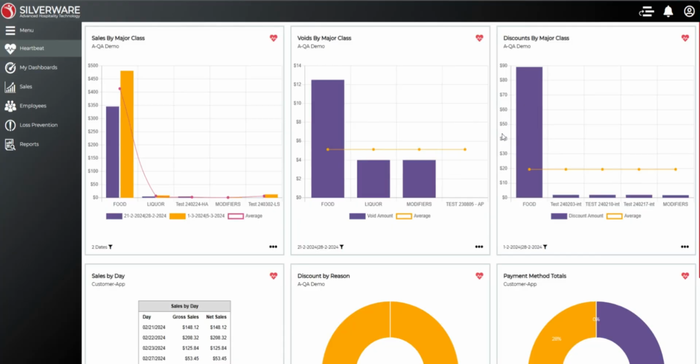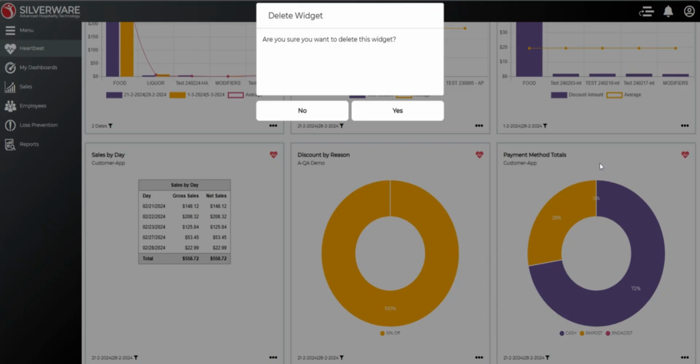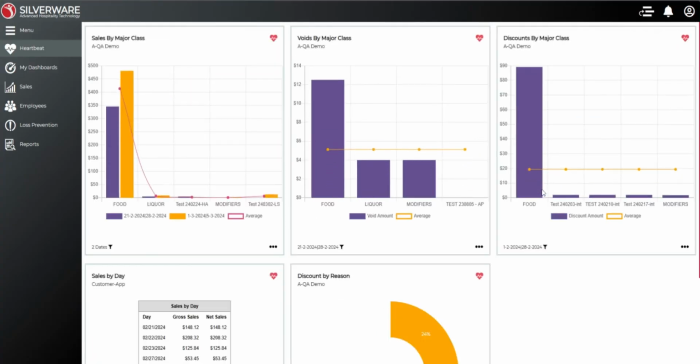In addition to going through all of the different features that are available in the 3 dots on the bottom right here, I can add and remove different widgets from our Heartbeat. So let's say I no longer need to view my payment method totals anymore. I would simply press on the heart in the top right hand corner. It's going to ask me, are you sure you want to get rid of this? Once you select yes, the widget will be removed. Again, I just got to save my changes to lock that in, and we're done.